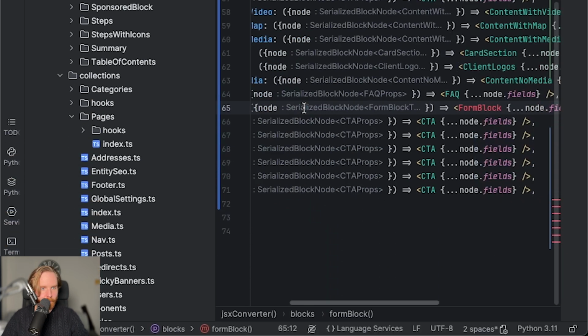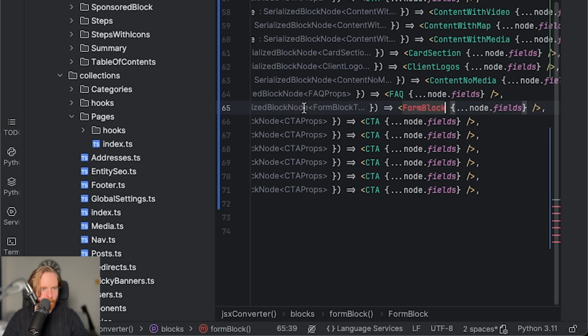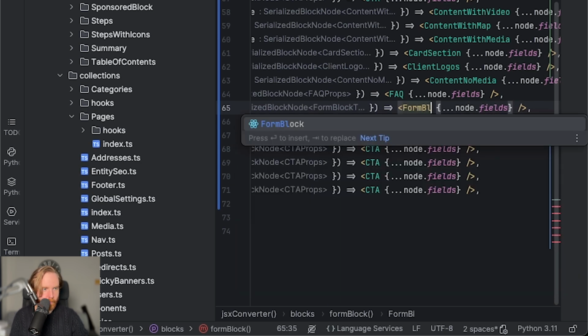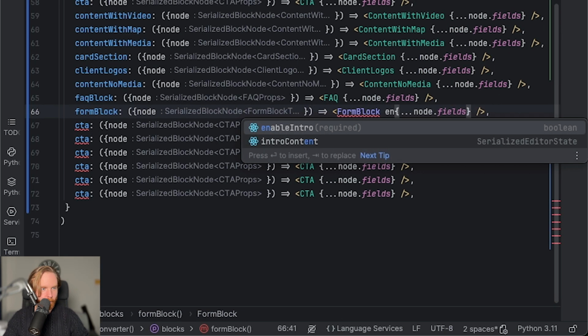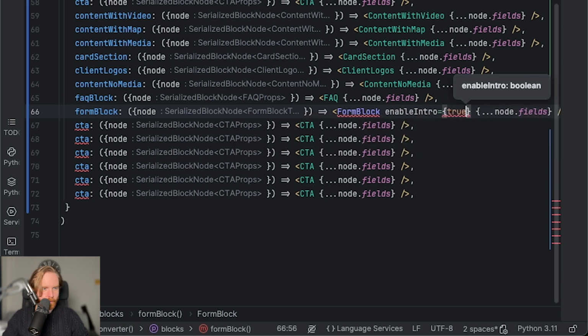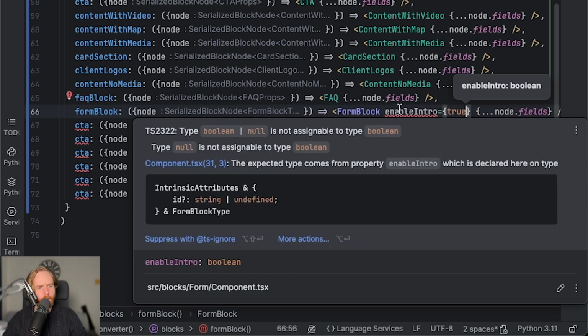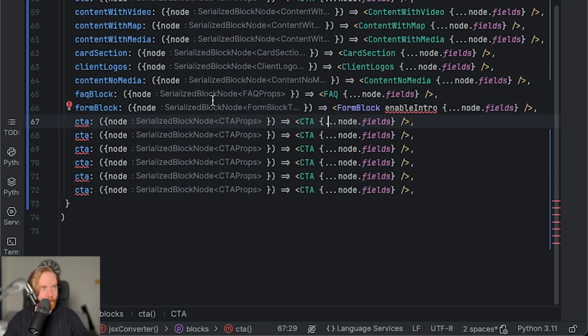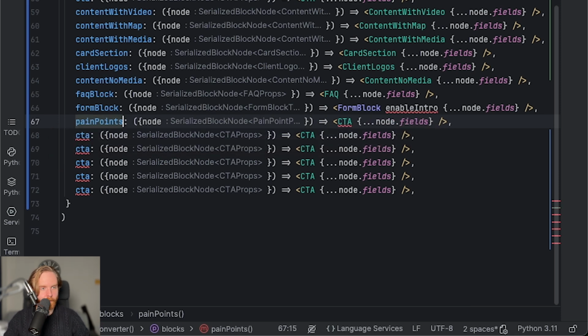So then I should be able to pull in our form block component, enable intro. We'll set to true. It's not assignable to type boolean. Type null, weird. All right, well, we'll come back to that one as well. So something's going on with the form block. We'll figure that out.